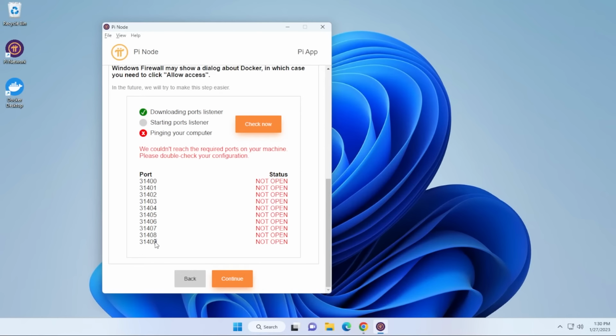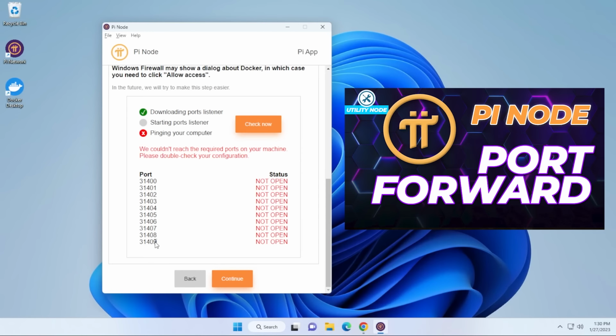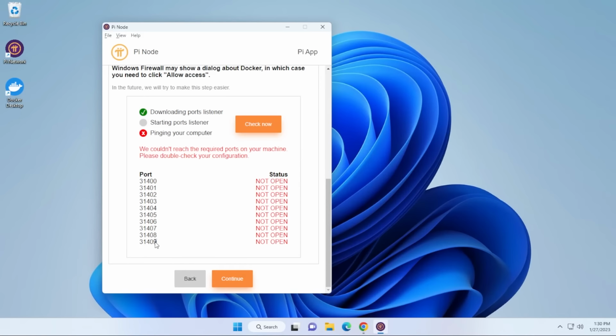If you don't know how to do that, that is going to vary depending on your computer and depending on your router. Each router might have a different setup. So I've created this video right over here to walk you through the steps of port forwarding. It can be a little bit lengthy process, so I'm going to go ahead and do that in just a few minutes here.